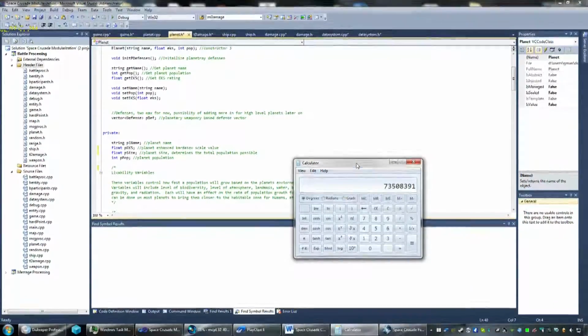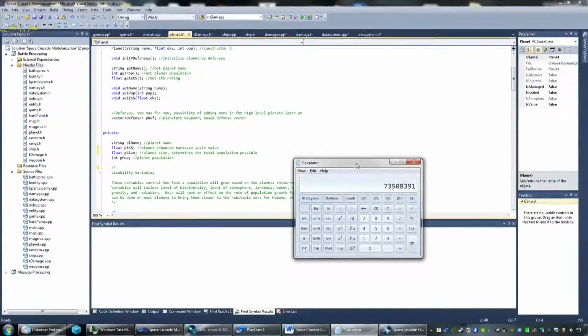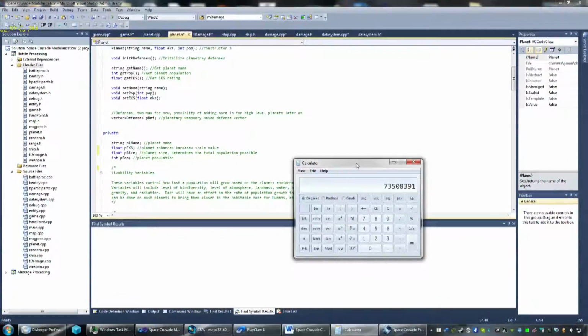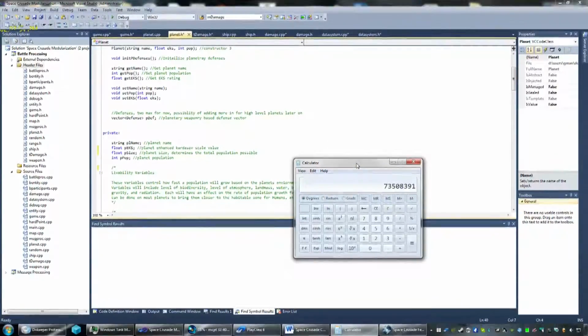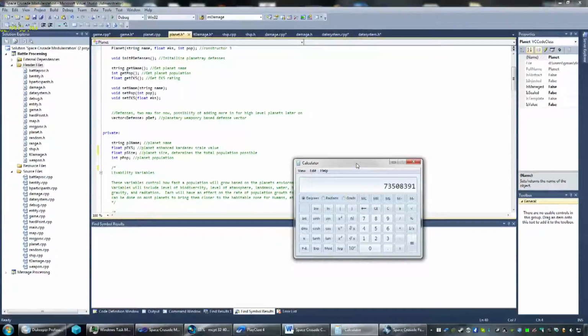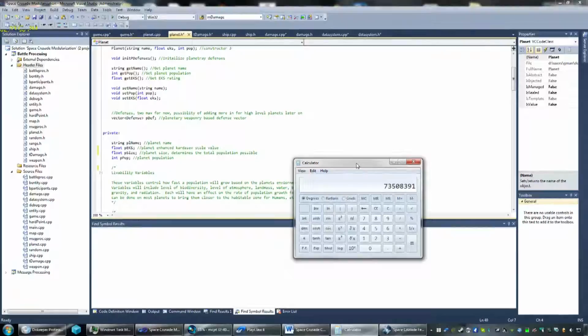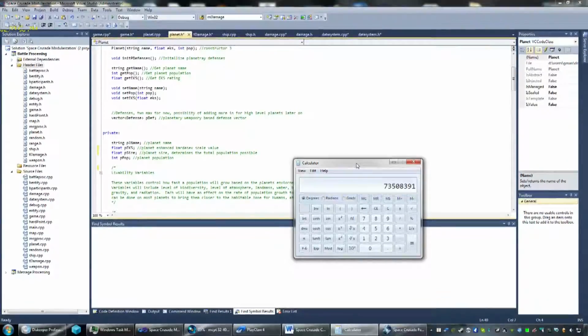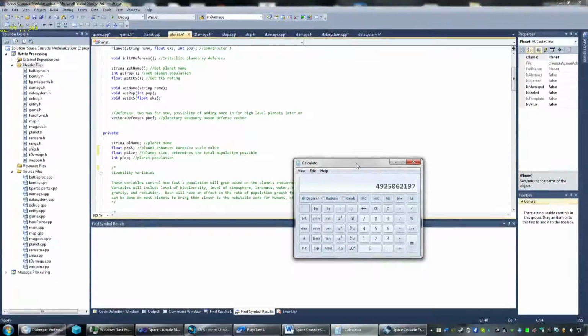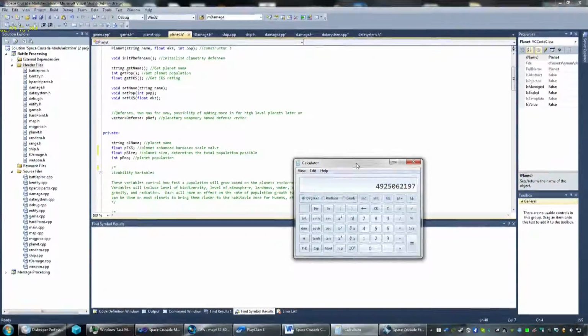So that gives us about 73 million. Now let's say all that's going to be multiplied again by another random, except this time it's going to be a higher random, 50 to 100. Well, we'll say 67. Alright, so that gets us to 4.9 billion, whatever.